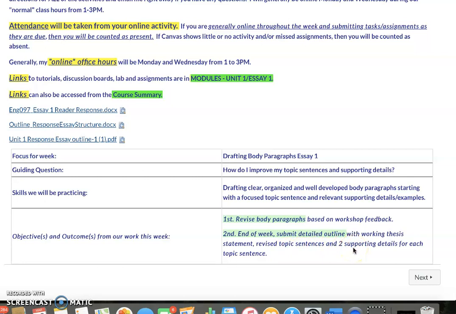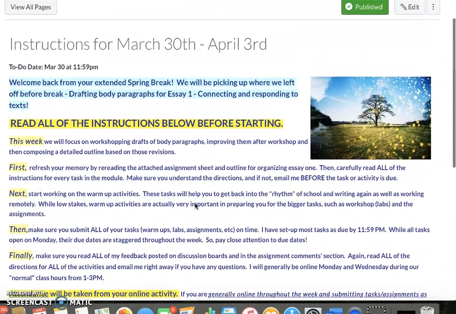You have a total of 5 body paragraphs, so that's 5 topic sentences and a couple of supporting details for each of those 5 body paragraphs. So roughly 10 details in total on this outline. But again, all of this work is coming from those body paragraphs that you've revised and already submitted and been working on. So it's just taking work you've already done and organizing it in a different format. Okay, so that's the week at a glance.